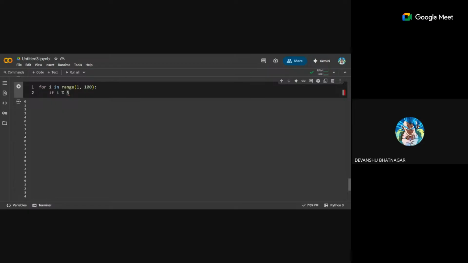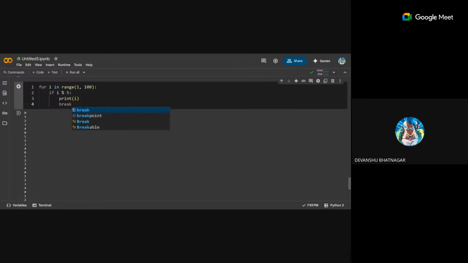How will I do it? I will say, if I find a number whose i mod 5 is 0, print i and then break. As soon as I see a value of i which is divisible by 5, that is the first multiple of 5. Then I'll say print i, and then I'll say break. Break means break the loop, end the loop, right?